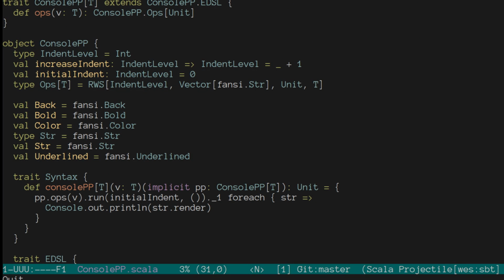Speaking of console pretty printing, this is that type class and embedded DSL that I was referring to for pretty printing of the console. When I last left off, there was actually a bug. We're going to go over the bug to see how I ended up solving it. It ended up being an interesting adventure.